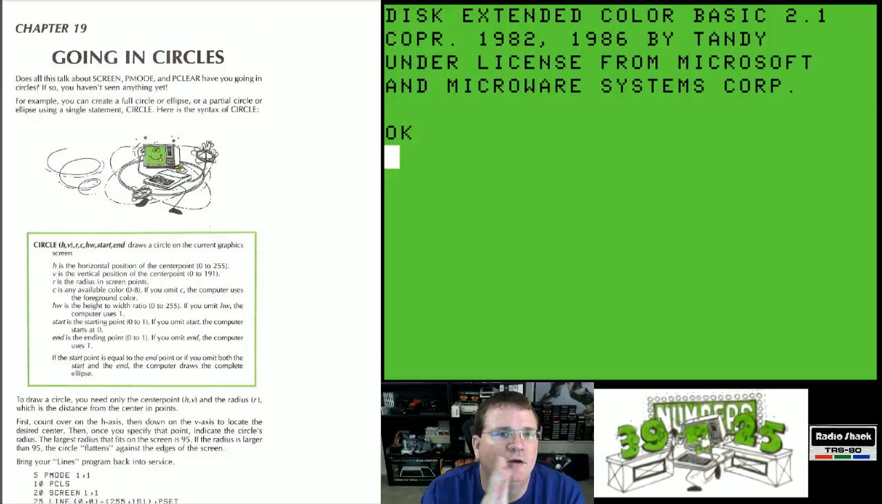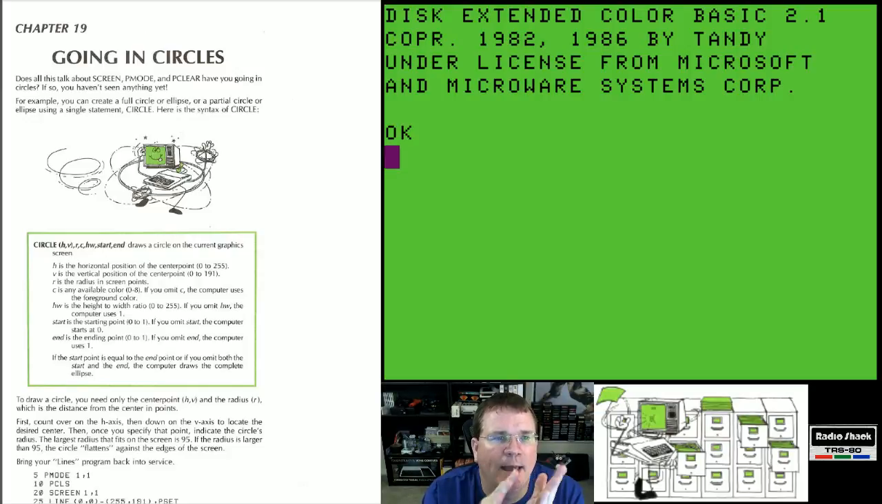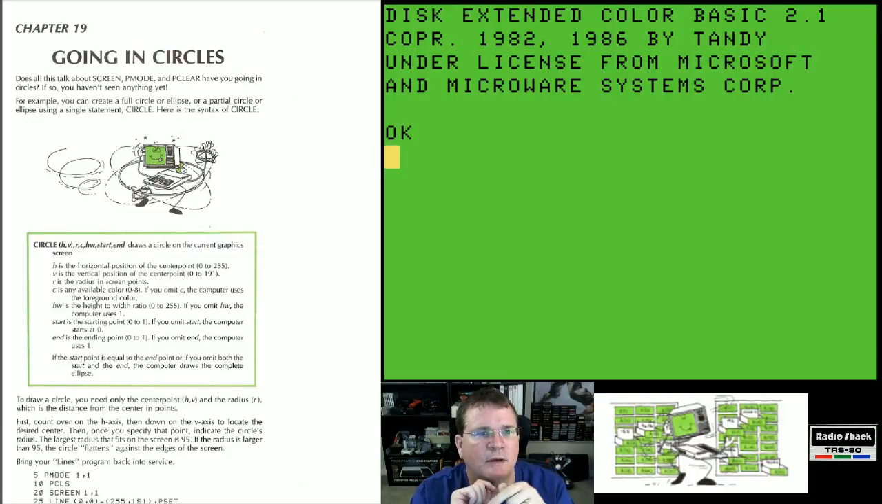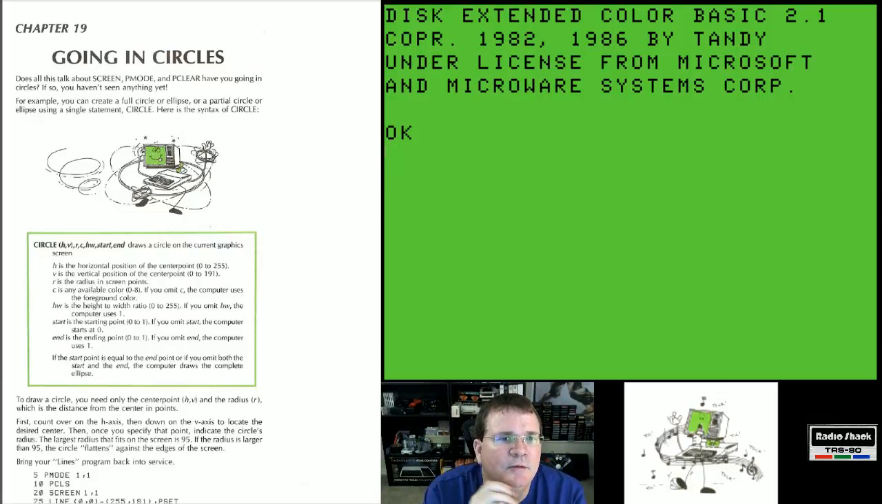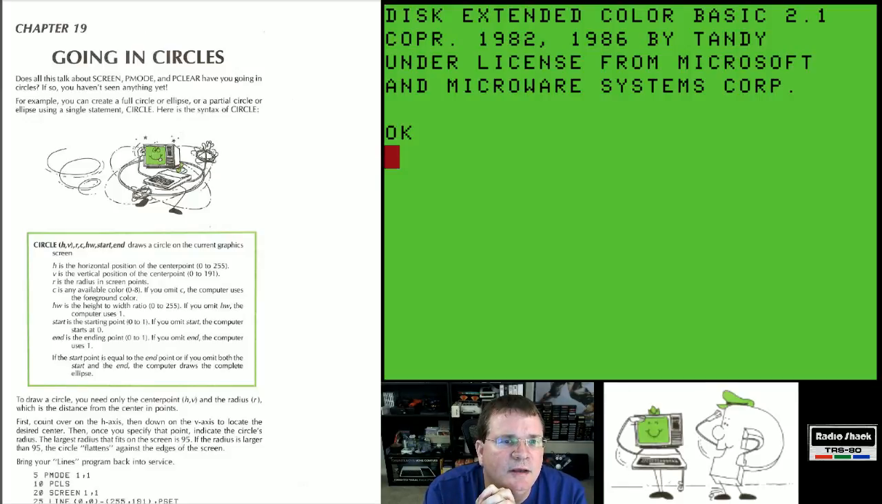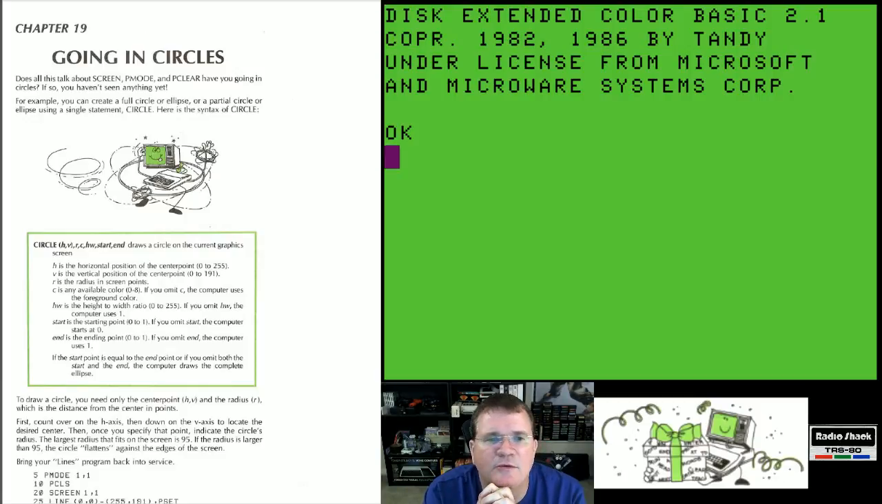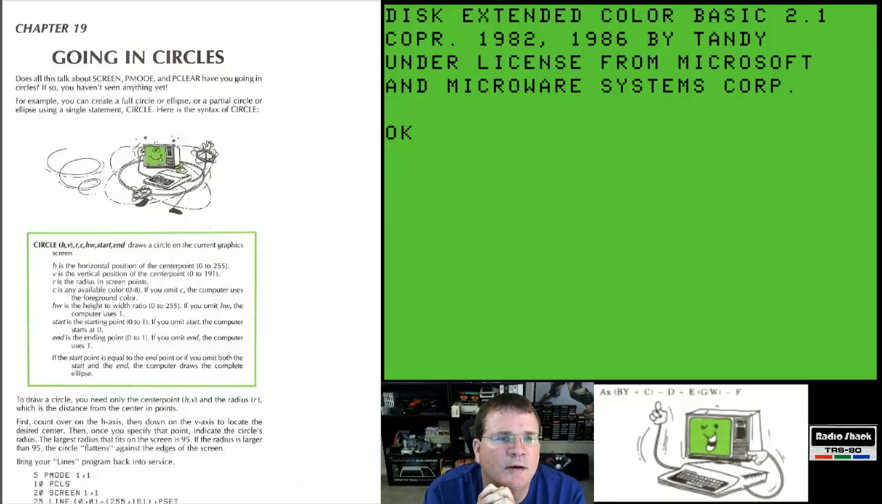You start off with CIRCLE (H,V). H is the horizontal position, V is the vertical. Then you have R, which is the radius. How big around? Is it going to be a little circle? Is it going to be a big circle? C is any available color. If you omit C, it will use the foreground color.